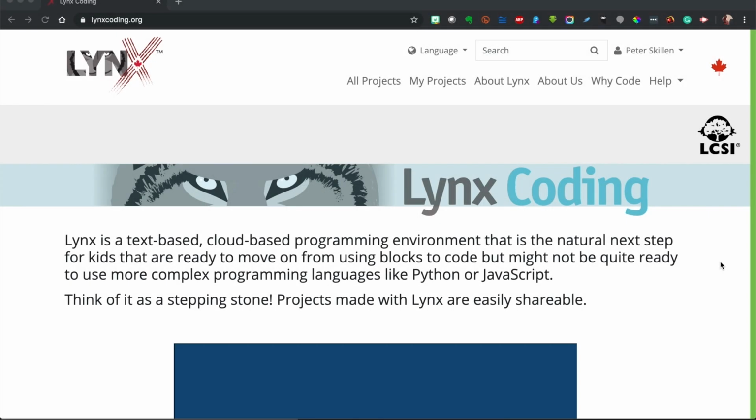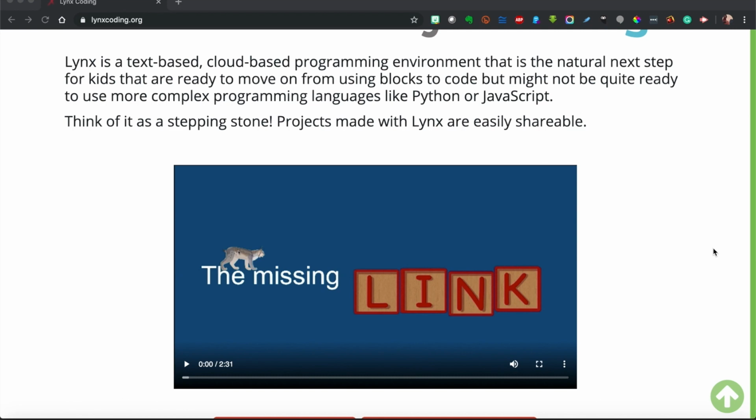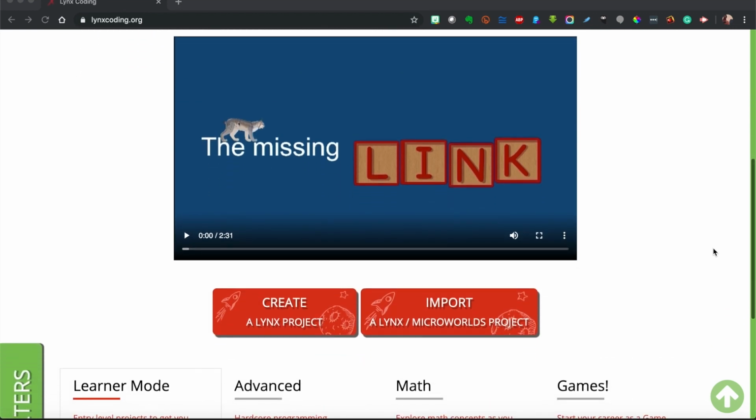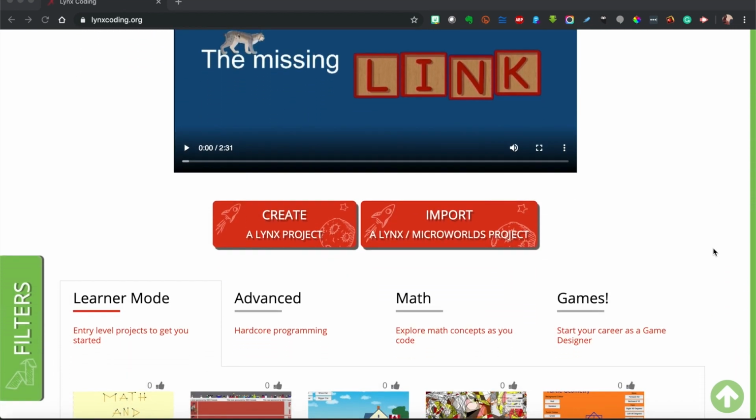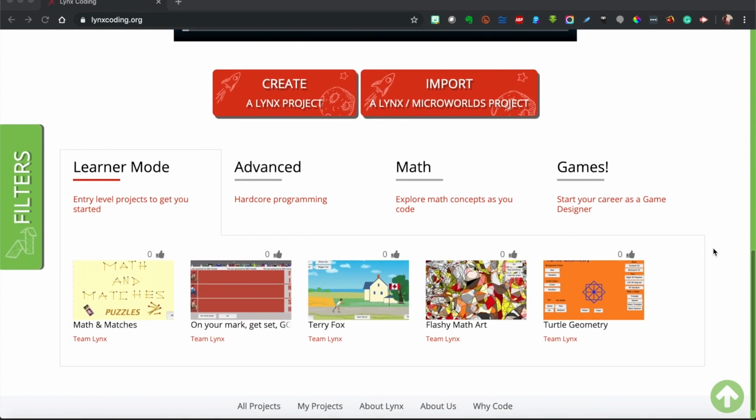Welcome to LYNX Coding. LYNX is a cloud-based, text-based programming language designed by Canadians who have been making coding software for students for well over 20 years. It's perfect for students who are ready to move on from block-based coding.